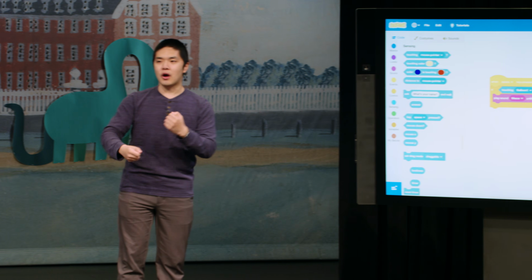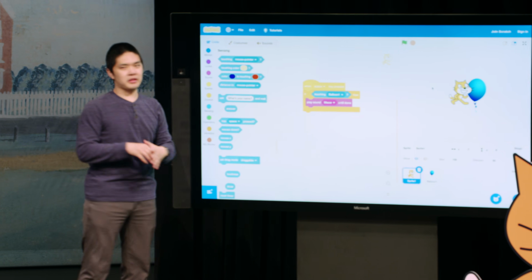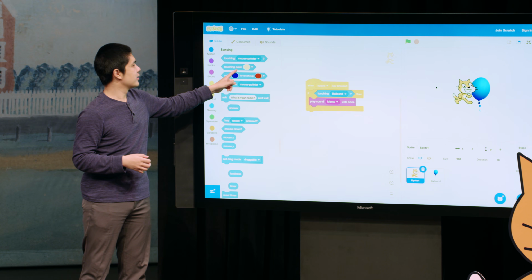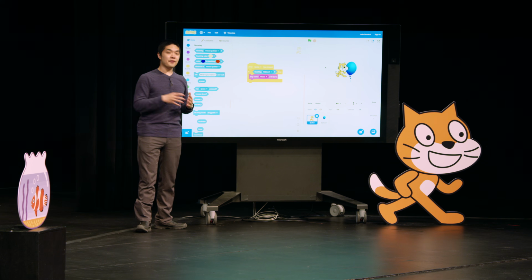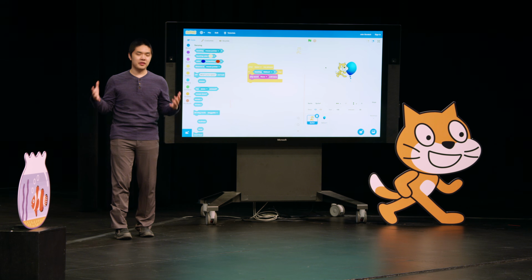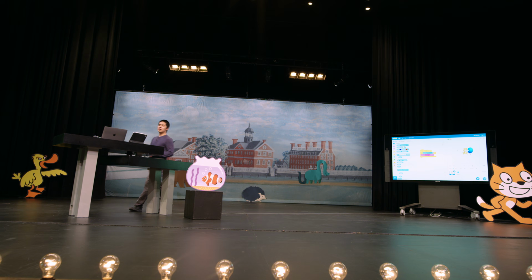And these sensing blocks give you the ability to allow your sprites to sense the things around it, figure out how close or how far away are other sprites or the cursor, to figure out what it's touching, whether it's touching a particular sprite or even touching a particular color. This block here lets you check if the sprite is touching something that is a particular color, and you can use that to build some interesting interfaces as well. So let's give that a try.